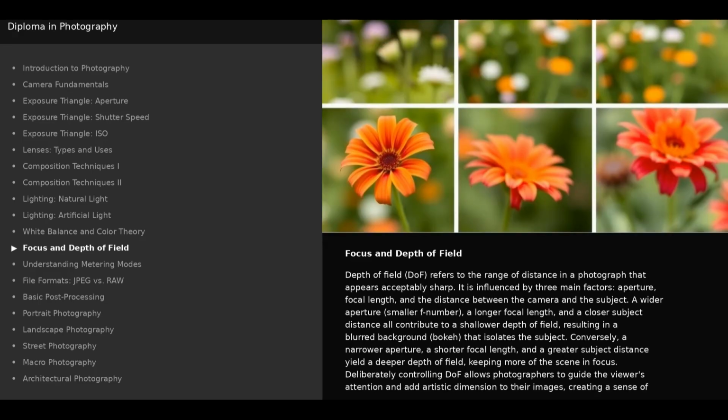Depth of field, DOF, refers to the range of distance in a photograph that appears acceptably sharp. It is influenced by three main factors: aperture, focal length, and the distance between the camera and the subject. A wider aperture, smaller f-number, a longer focal length, and a closer subject distance all contribute to a shallower depth of field, resulting in a blurred background, bokeh, that isolates the subject.